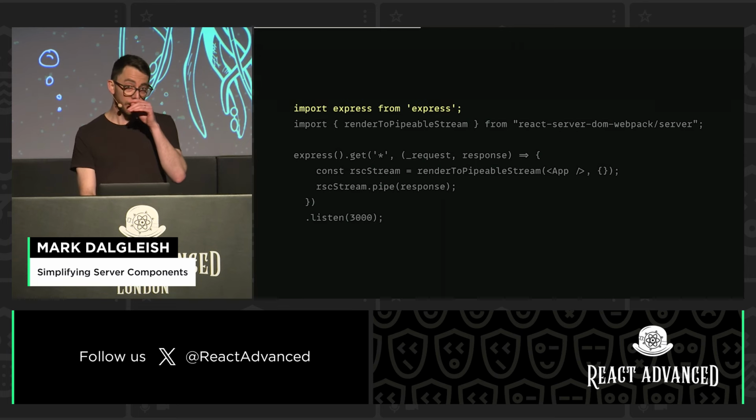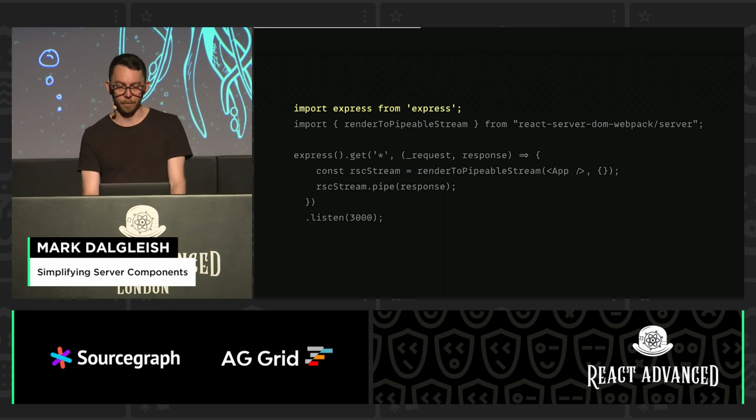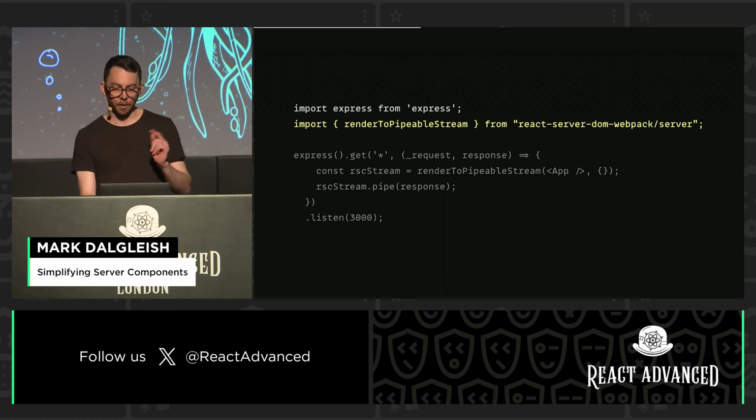We're going to pull in Express. Now, I want to stress, I want to show you real code here and not diagrams, because this is what I felt like I needed in order to get some sense of what's happening here. We're pulling in Express, and here we're bringing in this renderToPipeableStream function from react-server-dom-webpack/server. So we'll come back to that later, but we've got this function here.